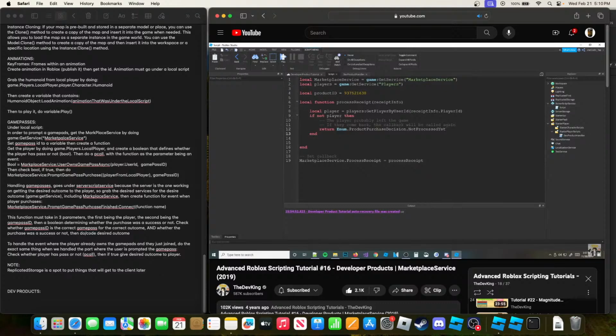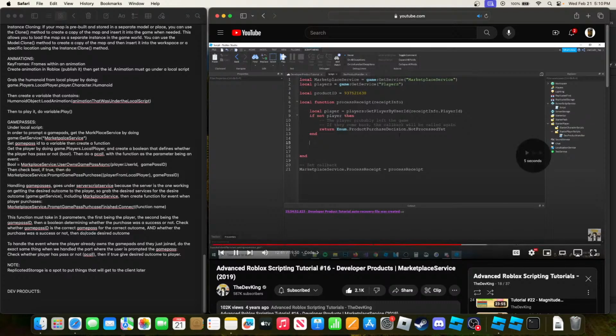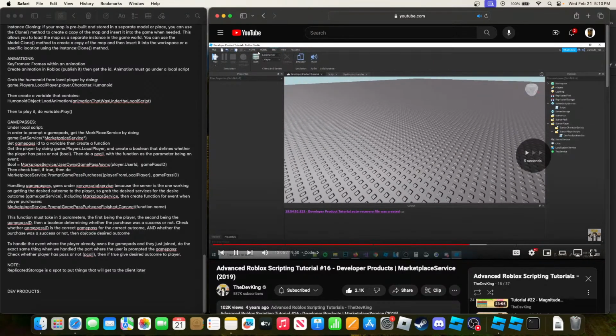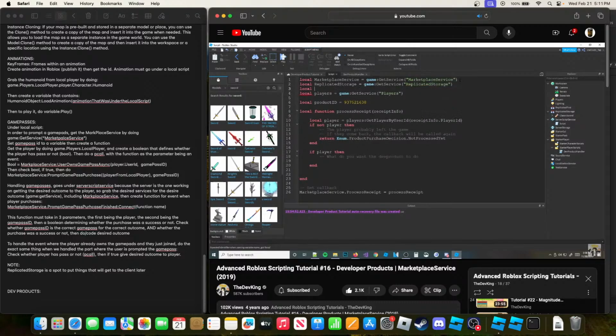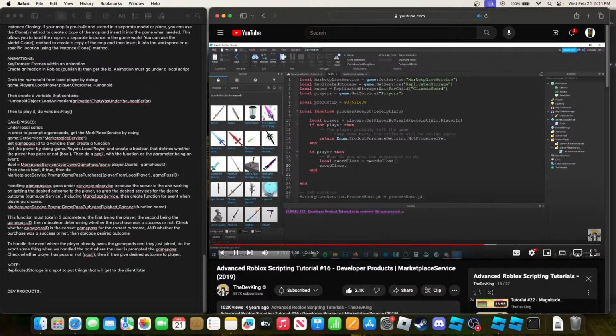Okay, so then over here, we want it to give a sword. So we're gonna go ahead and go to test right here. I'm gonna do local replicatedStorage is equal to game:GetService ReplicatedStorage, and then local sword is equal to replicatedStorage:WaitForChild Sword, or Classic Sword. There we go, perfect. All right, so then we'll actually clone the sword. Actually, we'll name it first. We're gonna name it Sword.